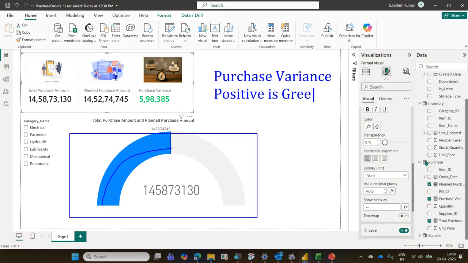The gauge color, gauge color மாத்தம், you have to change this gauge color. Gauge color has to be changed based on the purchase variance. Positive is green, negative is red. நீங்க try பண்ணுங்க. How to do this?